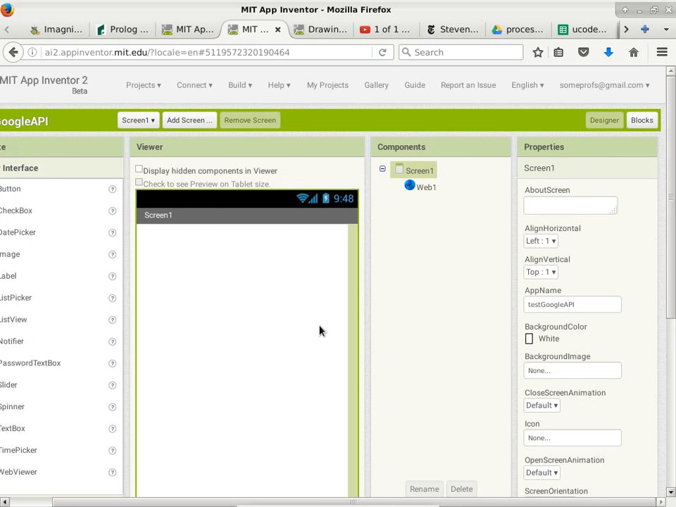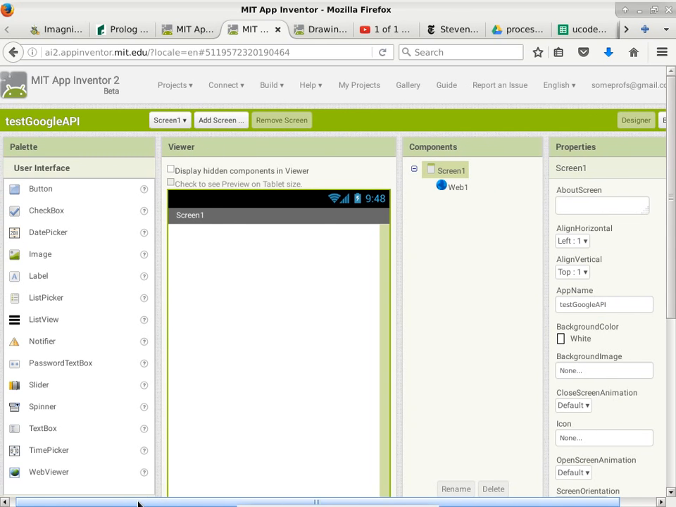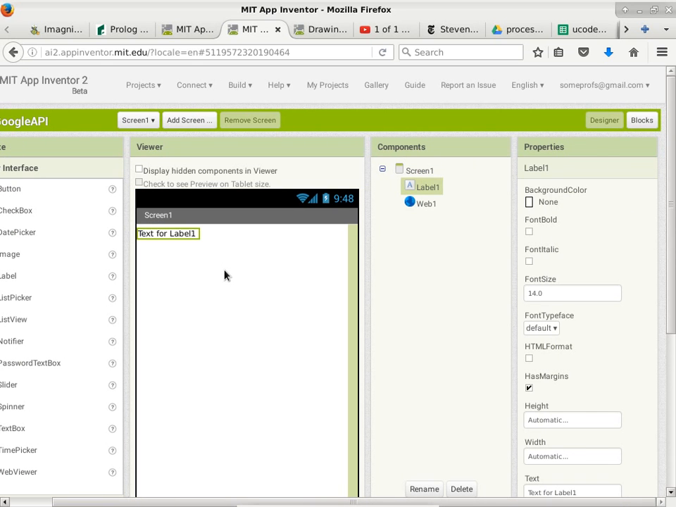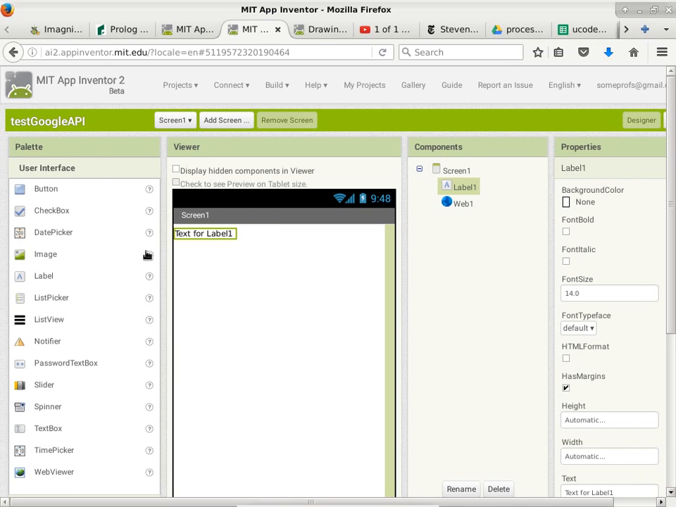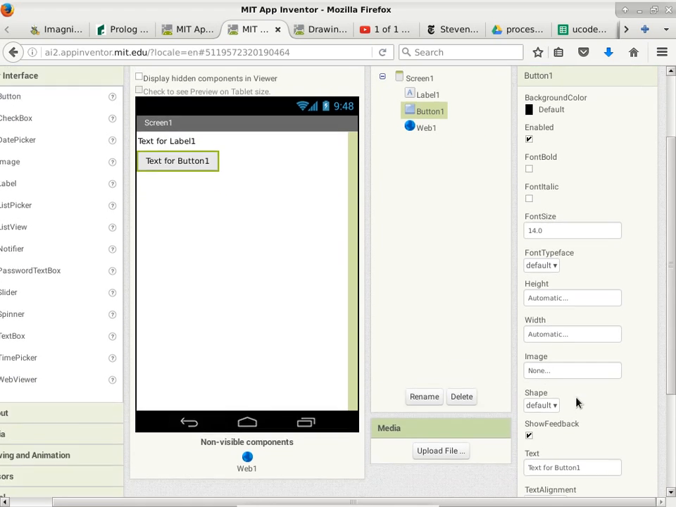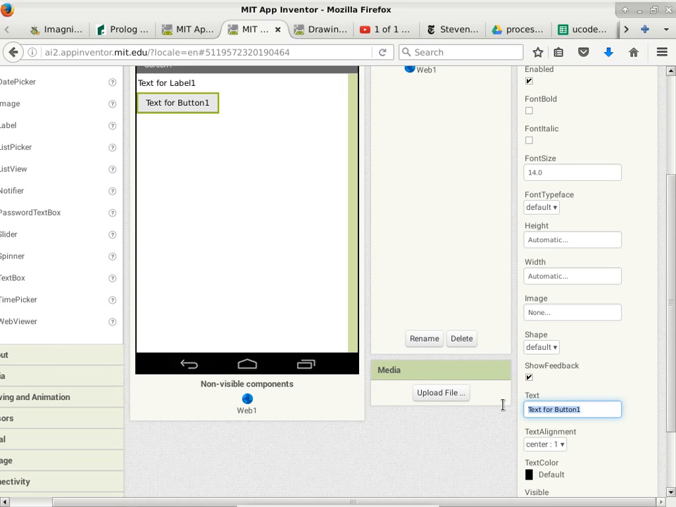Okay. So in addition to doing this, we also need a label just so that we can see the actual result of decoding that thing, and potentially a button to trigger the operation. So we'll use a button here to trigger the operation. And let's go ahead and change the name of the button to say test, okay?